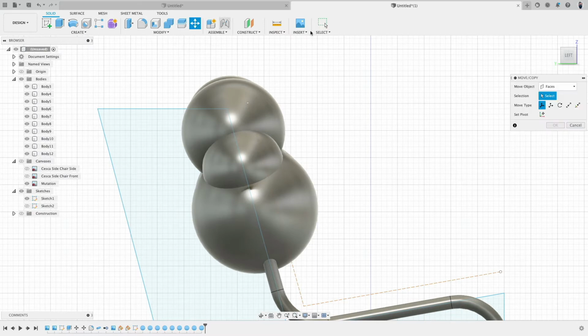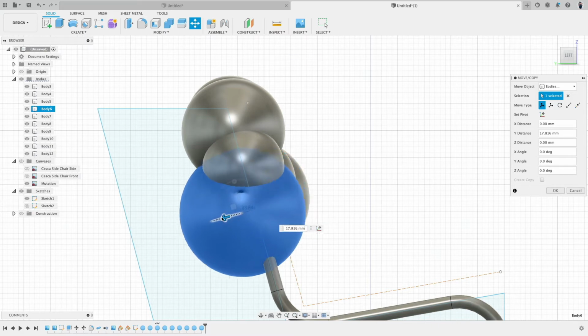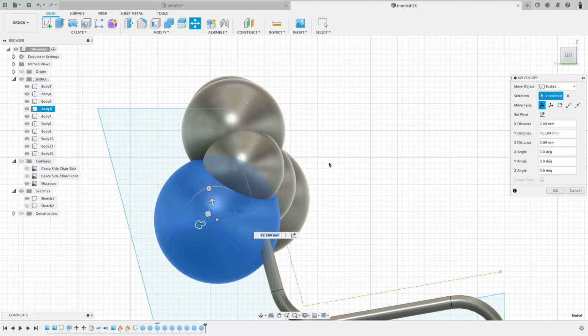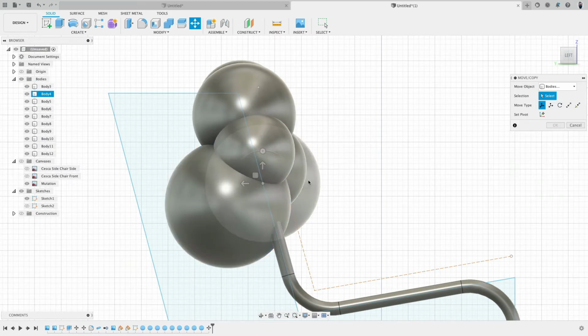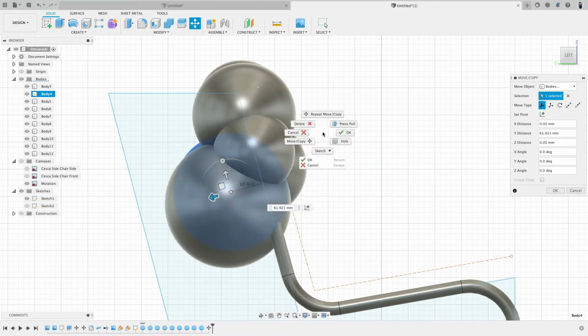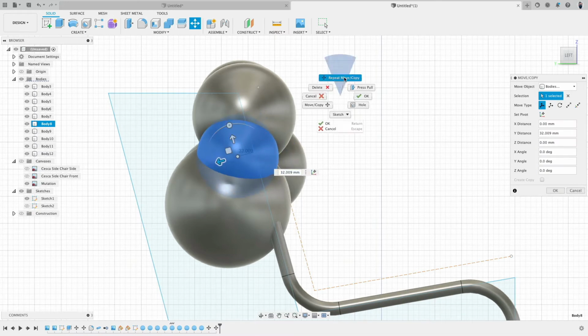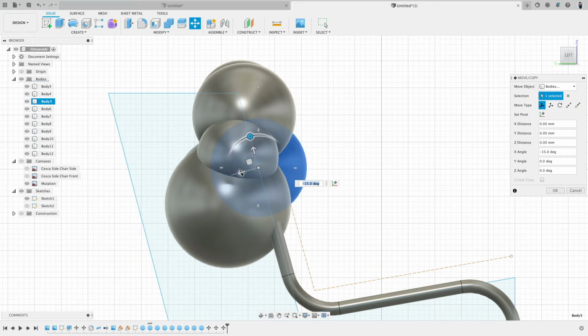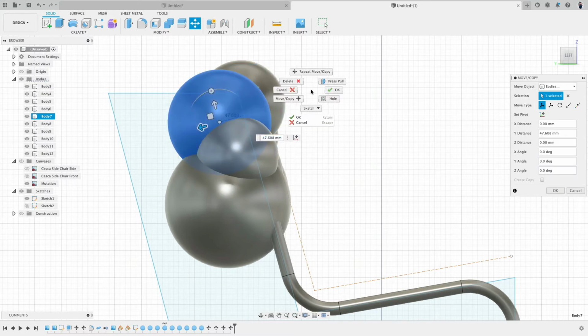And the trick now is we go to move. We can go body, select this body. You see this is not rotated correctly. So we rotate it and then we move everything down till it hits that line. Right click and repeat. Right click, repeat. And you see in the timeline, it adds one move command after the next one.